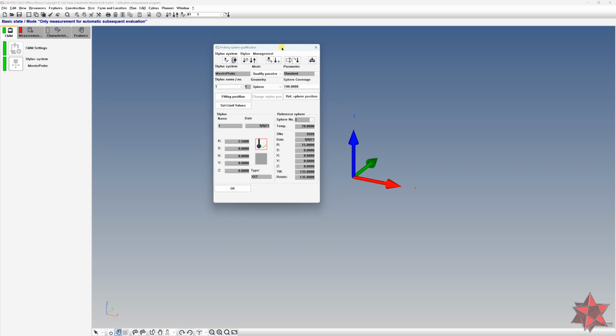If you have a stylus with a ball bigger than 1 mm in diameter, then you can work with the stylus probing behavior at 100% probing dynamic. I have a stylus with a 2 mm ball, so I'm going to qualify the stylus.